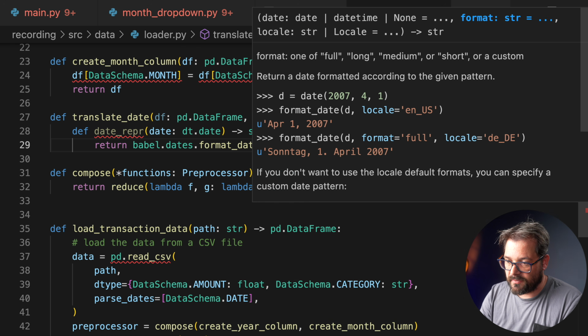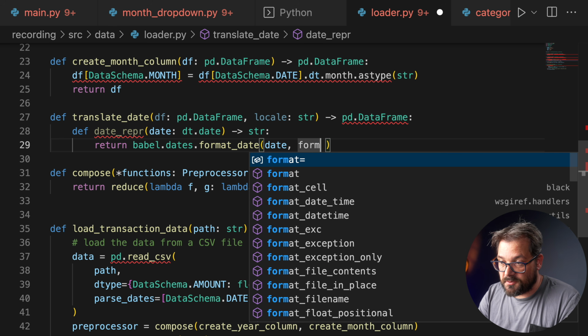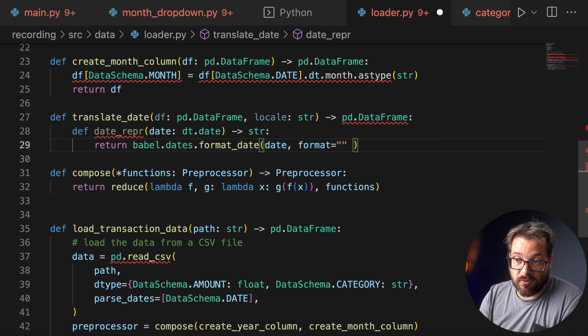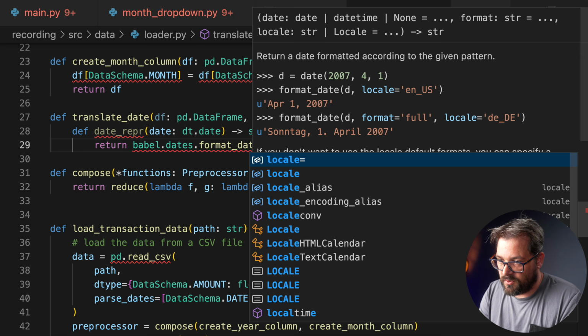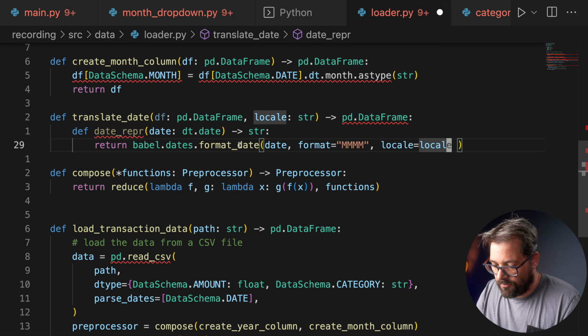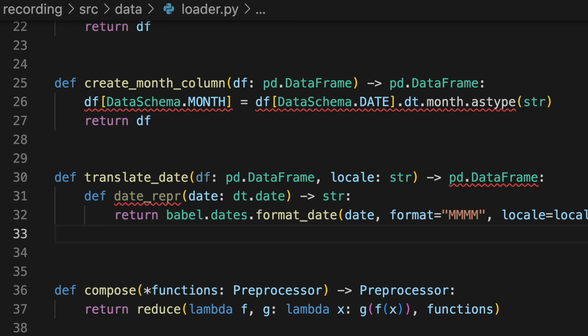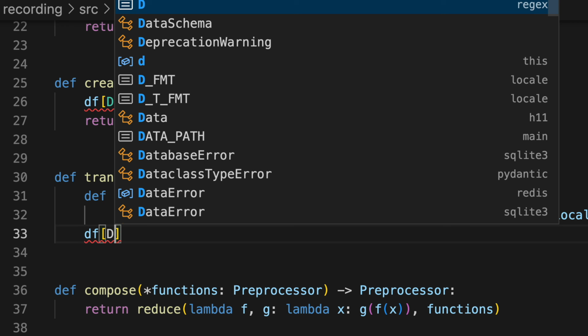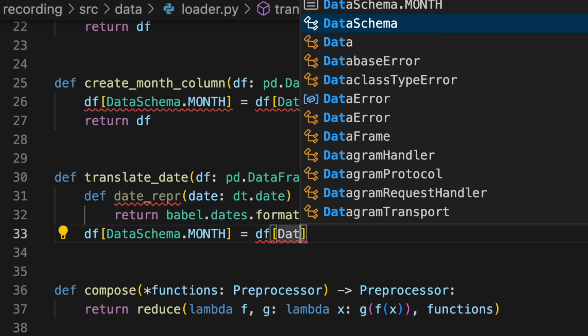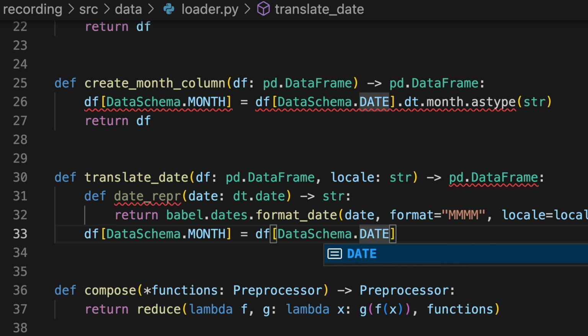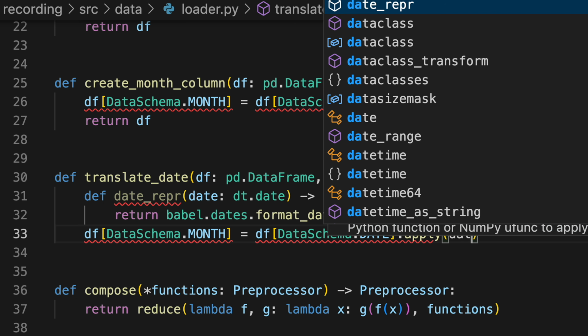So that needs the date. And I need to specify format. So in this case, I want to represent the month, so I'm going to use this representation, but you can make a general version of this function that also gets the format as an argument. And then I'm going to supply the locale as well. There we go. And now the only thing that I need to do is apply this translation to each of the dates. So I'm going to create a data schema.month column, and that's going to get the date column and apply the function.